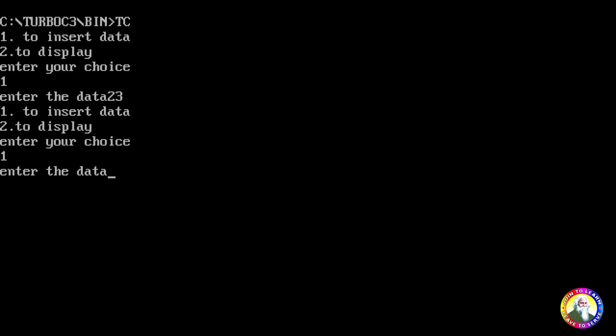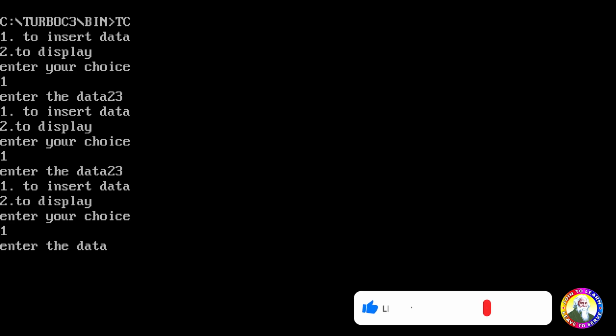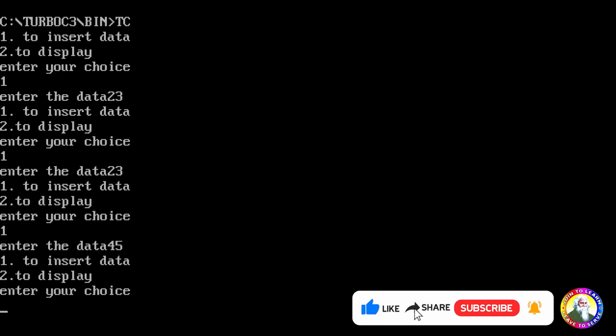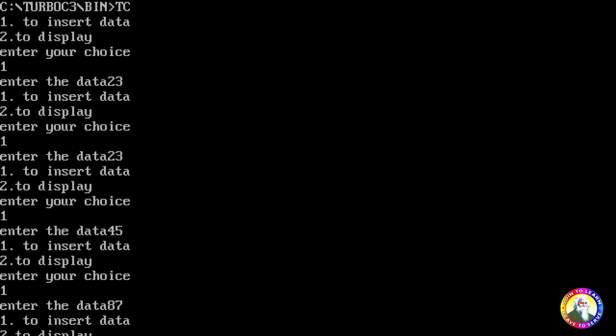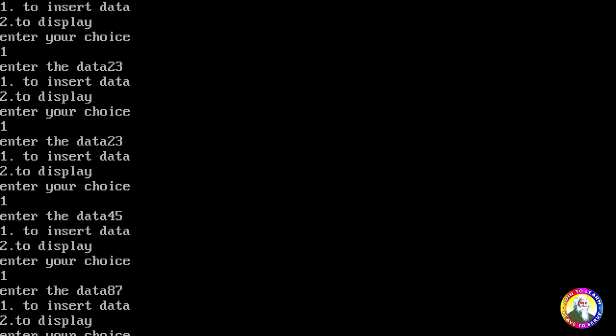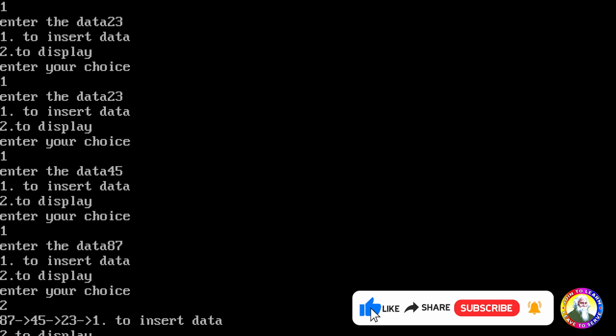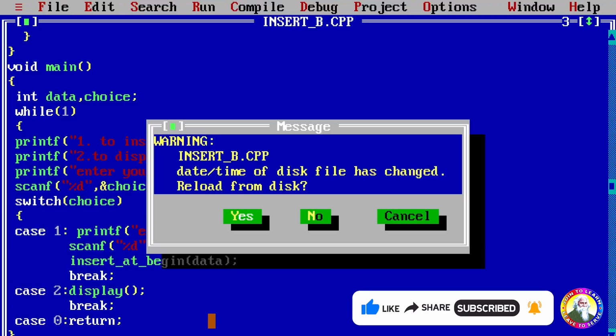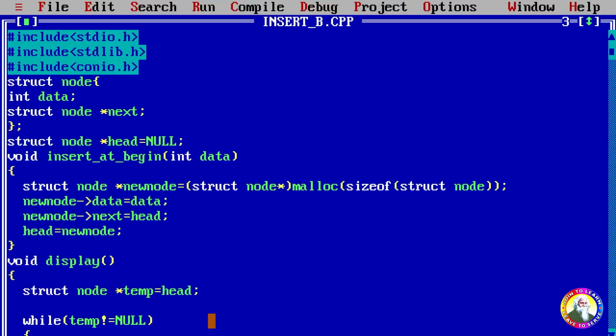Enter the data 23. Now again I want to insert a value. Again choose option 1, enter the data 45. Again I want to choose the option insert only. Press 1 and enter the data 87. Now let me choose the option to display. Now we can see that the last element is printed first: 87, 45, 23. In this way, we can perform inserting a node at the beginning. Now let me exit this by pressing choice 0. Thank you.